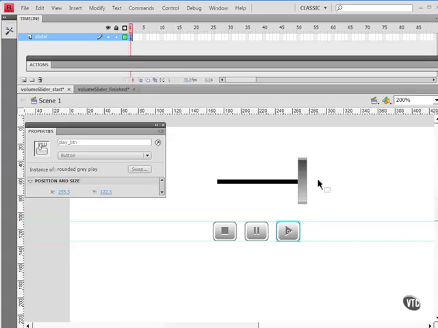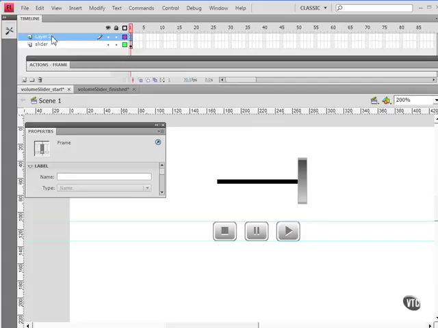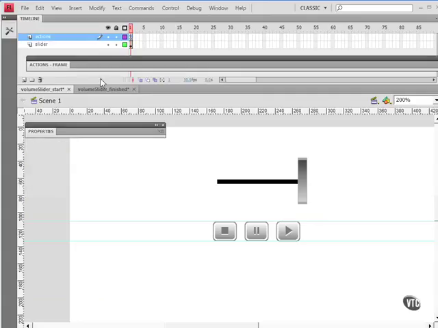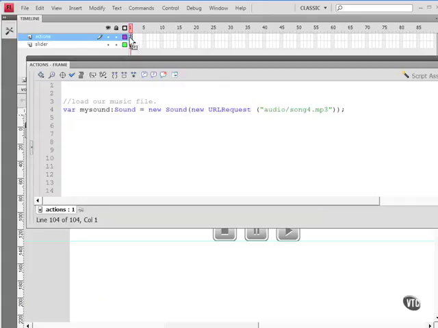So once you've got your graphics set up, converted to symbols, dragged onto the stage, and then labeled correctly, we're now ready to start adding the script. Create a new layer in your timeline, label it Actions, and open up the Actions panel. Click on the very first frame of that new Actions layer and add your first line of script.